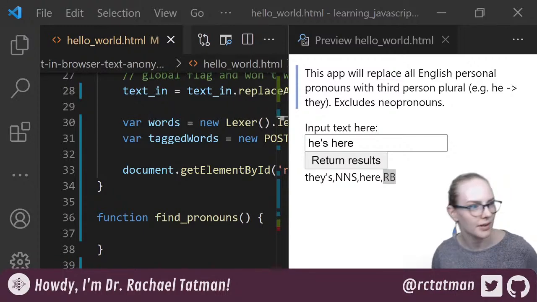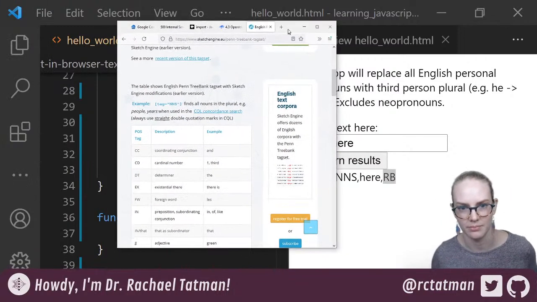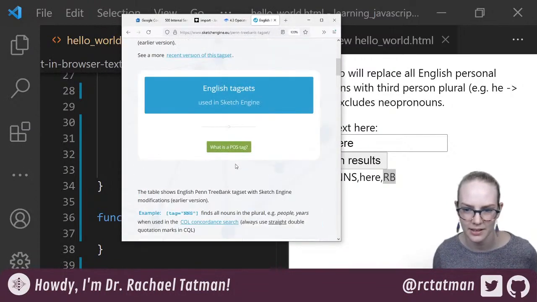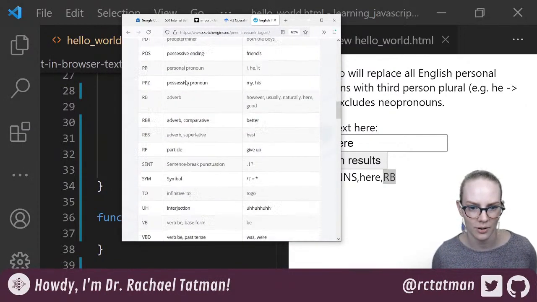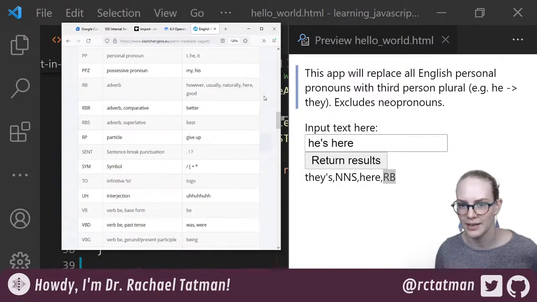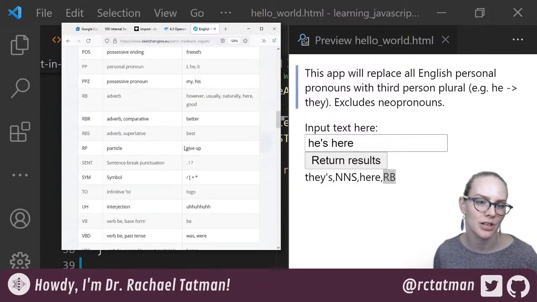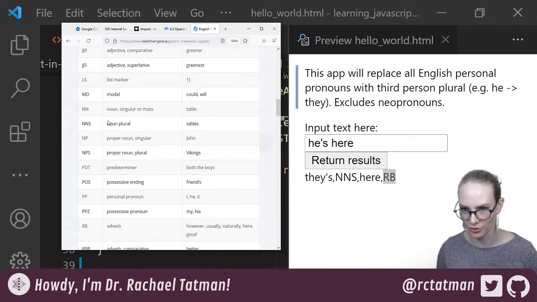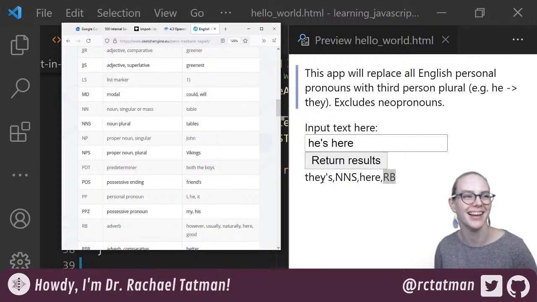Please load. And this is just from the first result when I clicked it. So we're looking at RB, which is an adverb. So however, unusually, naturally, here and good, here, yep, that's an adverb. And then NNS, which is a noun plural, which is not the case. That should be a noun, and then it should be split, and it should be a noun and a verb. But that's okay. This does not have to be perfect.